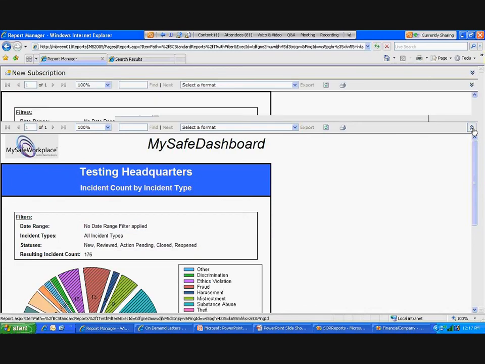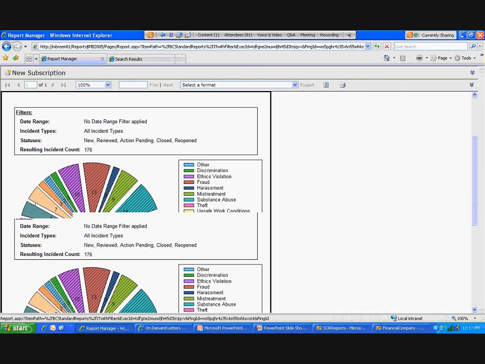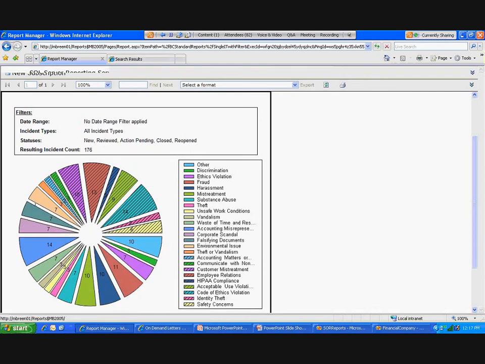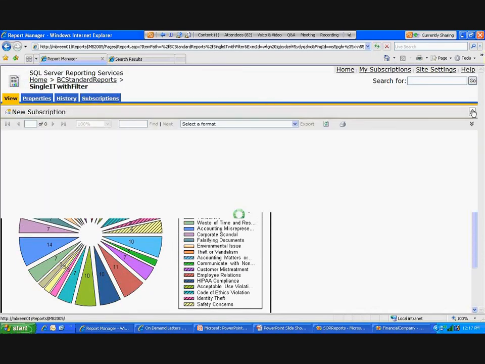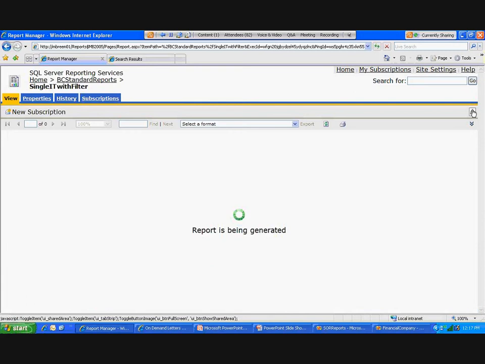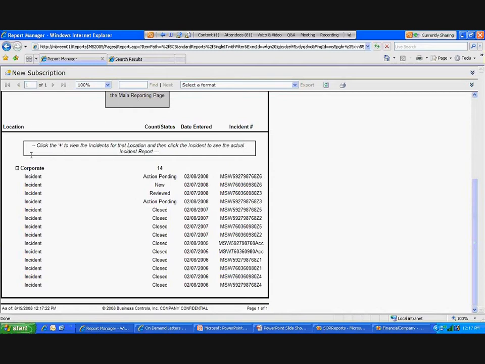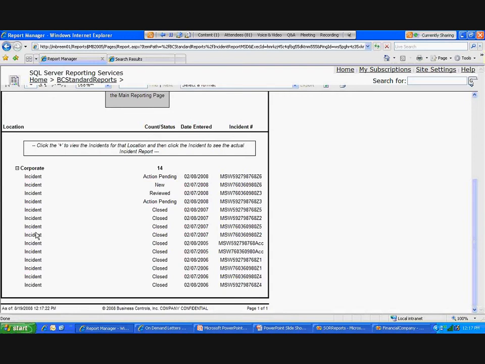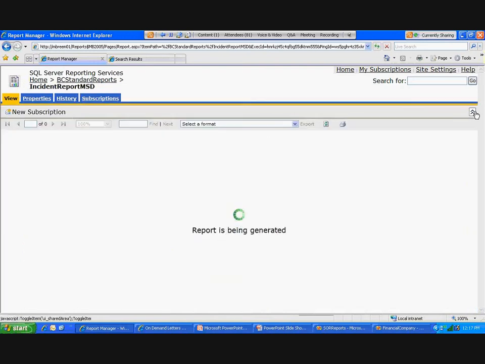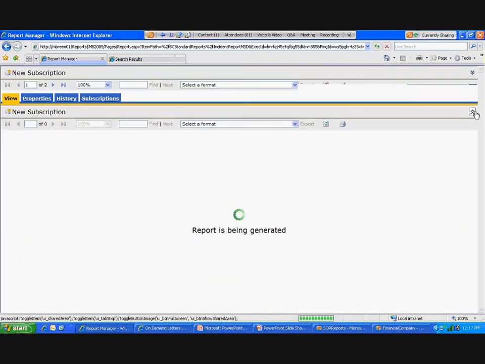I can pick a segment of the particular pie chart, and I can go deeper now and look at detail that is making up the accounting misrepresentations. It shows me that 14 that we saw. And now this little plus sign here is the ability to expand everything that happened in the corporate location. So I can now pick one of those incidents, and I will now be taken down, and I can look at the very, very specific details that pertain to this event.